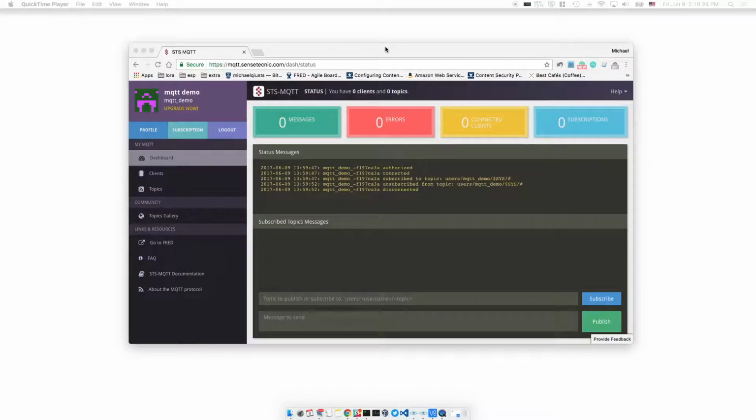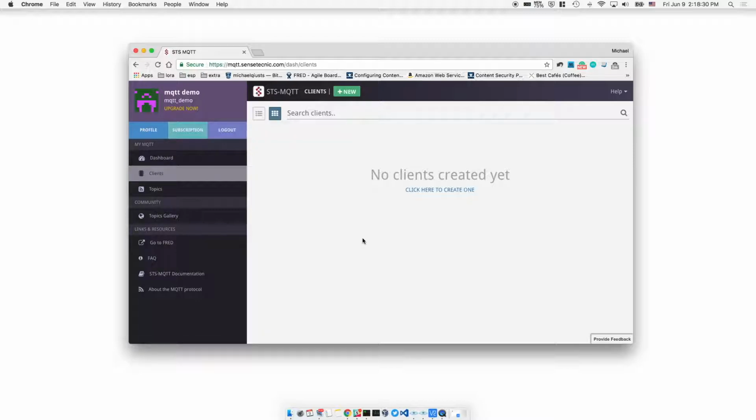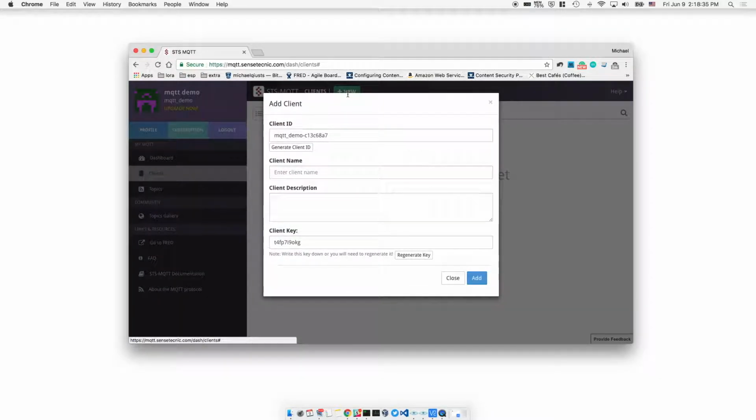Now in order to connect to the MQTT service, you'll need to create MQTT clients for each connection. Let's go to the Clients tab. You can view your existing clients in this tab. We'll start by making a new client.